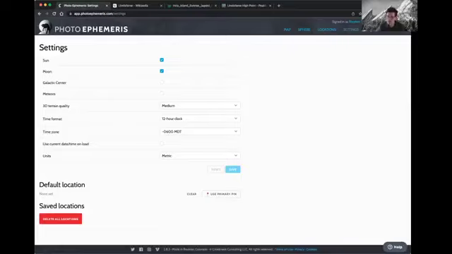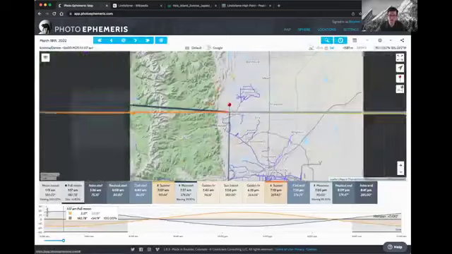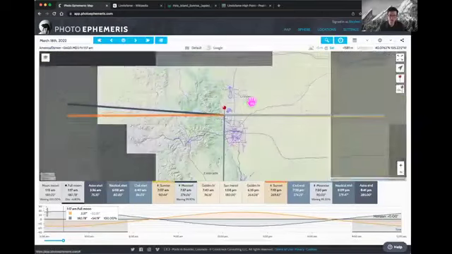Mark asks, can the app be set for the user's local time? Not really, because what it does is it picks up the time zone automatically based on where the pin is.